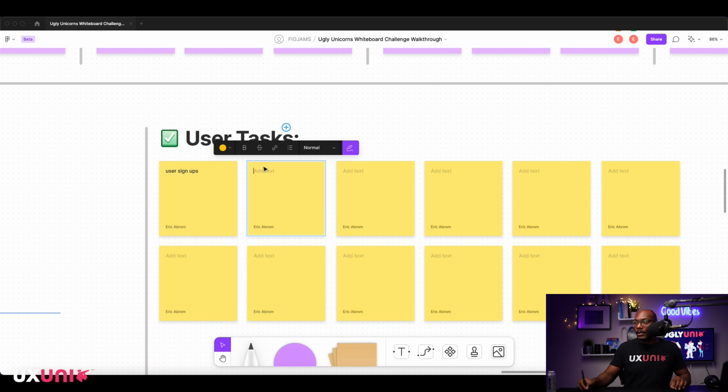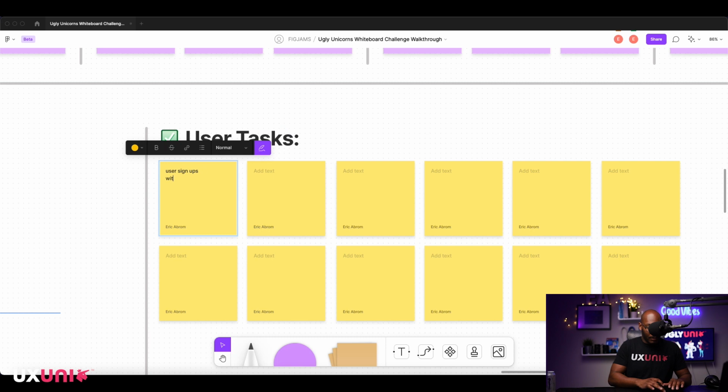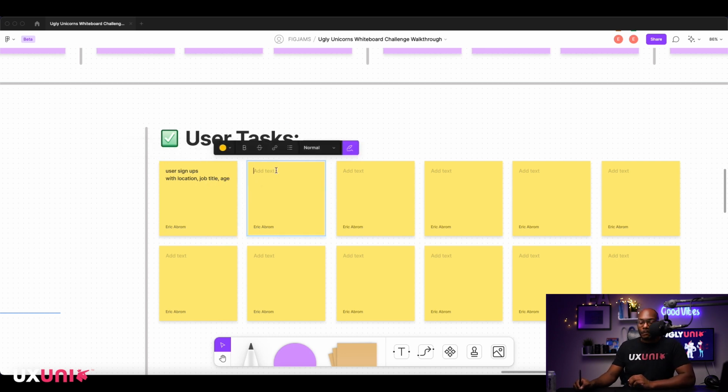He signs up with, we're gonna put signs up with location, because that's important. Job title, that's important. Age, that's important. And then I think we could leave it at that. Sign up with location, job title, and pretty much their age. Basically everything that you could probably grab from LinkedIn or Facebook. They sign in. Oh, we can put maybe their interest, right?